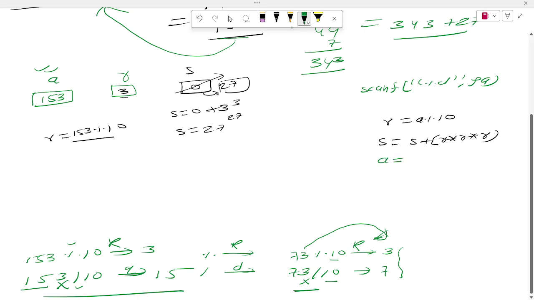Now again we will remove the last digit. So if 153 is divided by 10, then the last digit 3 will be removed, and it will give only 15, that is the quotient. So now a will be updated with the 15 value. Okay, I hope you understand. So this thing I need to repeat again. We need to evaluate this 5.